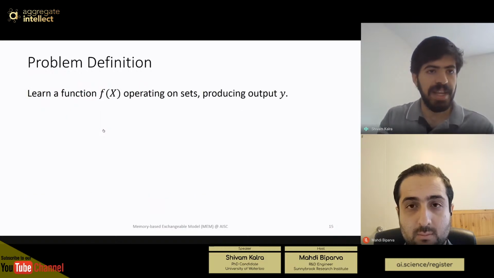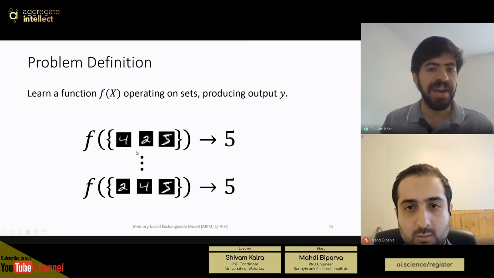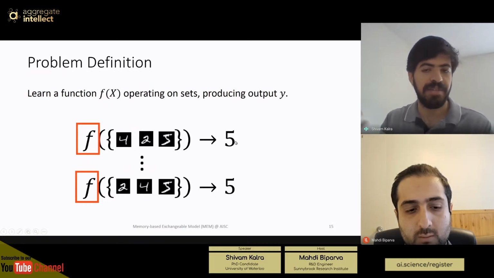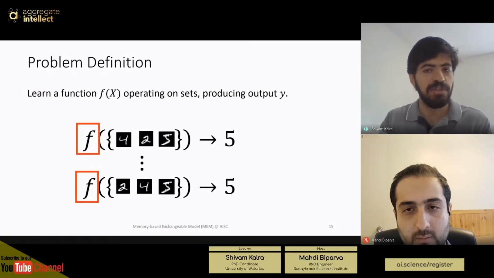More mathematically, you are trying to learn a function f, which operates on a set x, producing output y. An example would be, let's say you're trying to find the maximum of a set of handwritten digits. You're trying to learn this f, that given 2, 4, 5, does a regression and predicts 5. But at the same time, it should inherently be able to say that it's also 5 when you permute the elements. So 2, 4, 5 should also give 5.